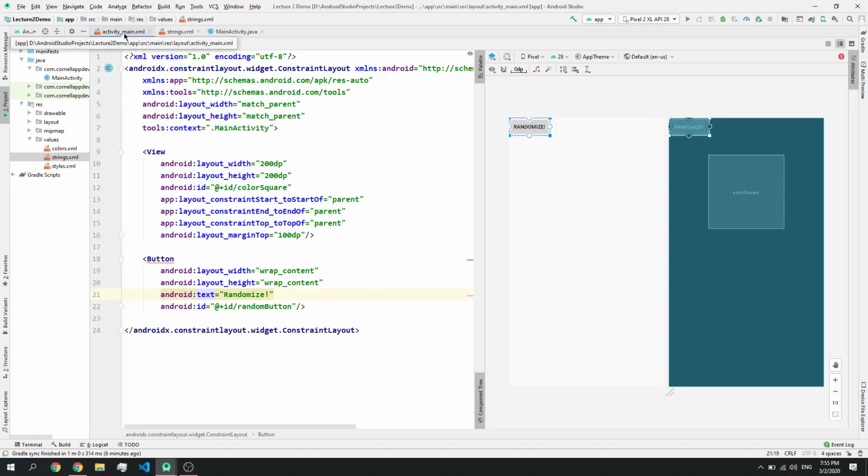And now in the XML file, we can call it by doing this, and you'll see it shows up button text. And it shows up here, it says randomize.